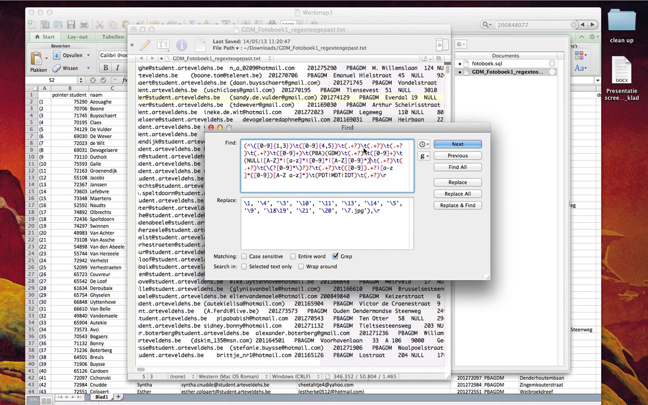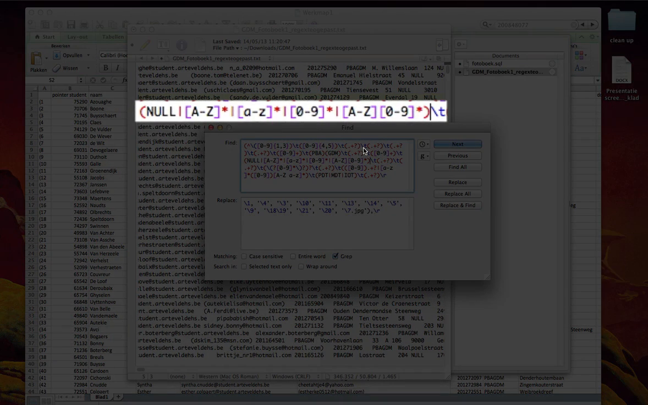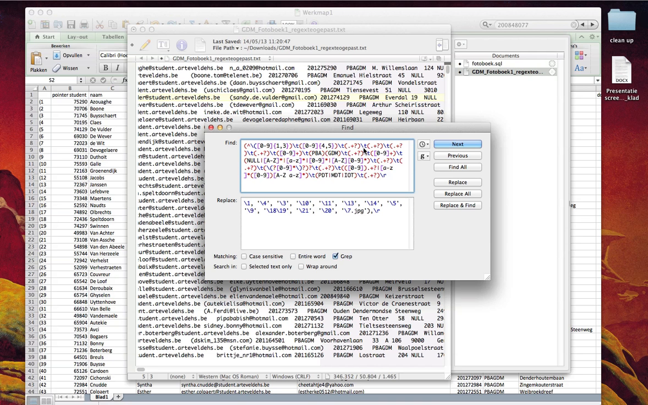Next, we need to match the bus number. This often contains the value null or can be another character. We separate the possibilities here in the regular expression with a vertical bar. You do this by pressing Shift Command L.